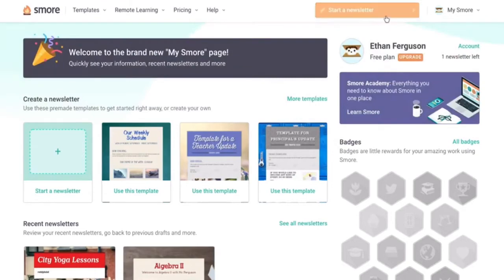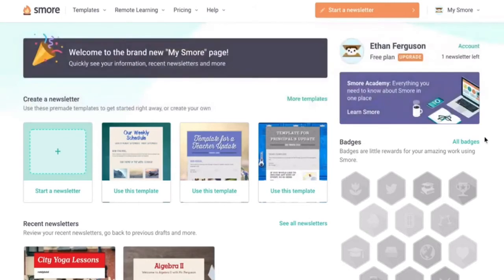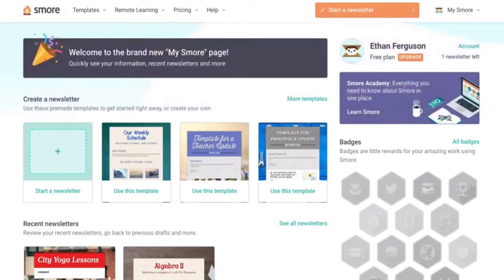Next, you can start a newsletter by clicking up here or down here. Either one works, but this is how you start yours. And then this is just some profile information. You don't really need to click on too many of this stuff, because all the stuff you would click is down here.